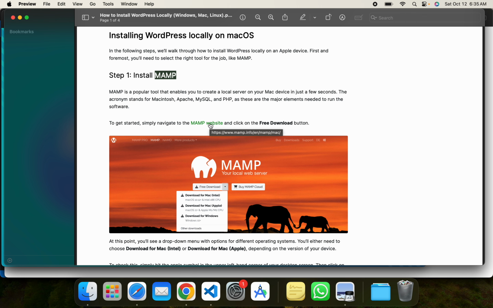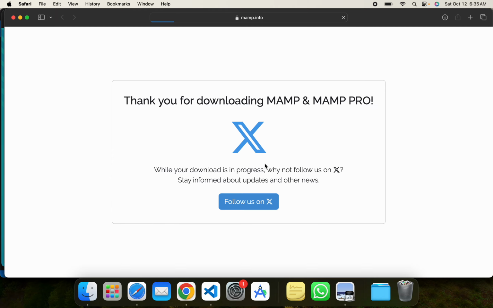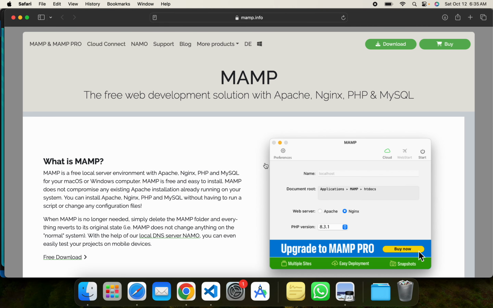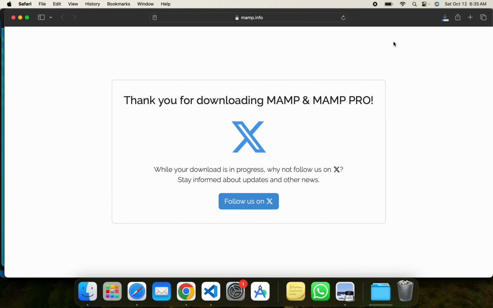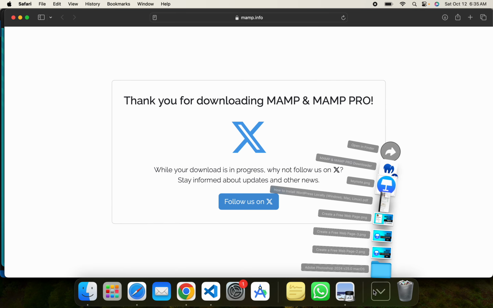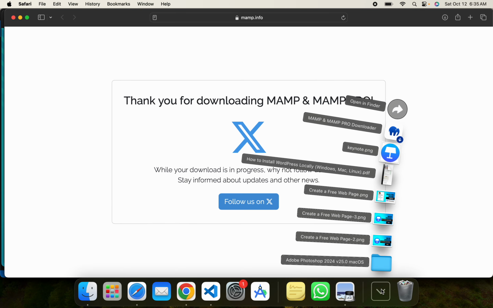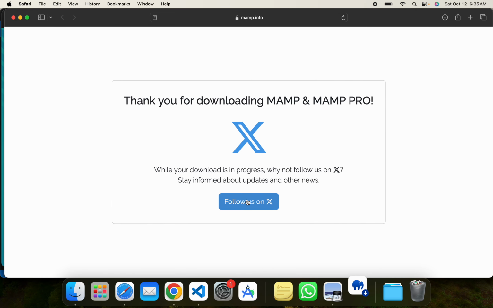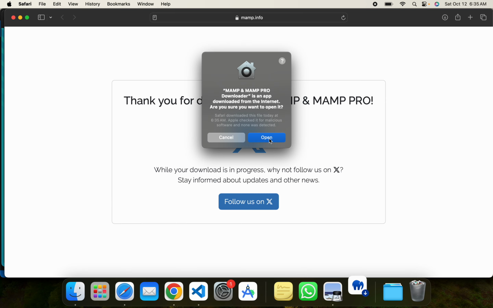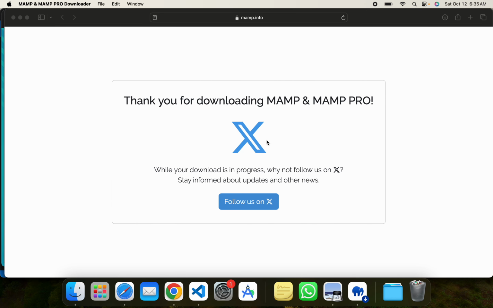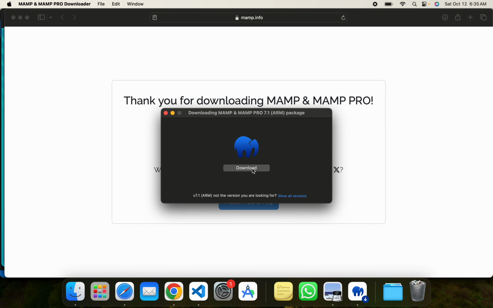So just click on the link. It will open in Safari and start the download. It will download the starter. In that option, click on open and click download. It will start downloading on your system.